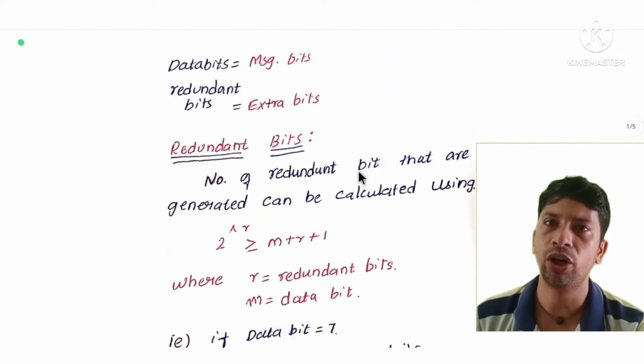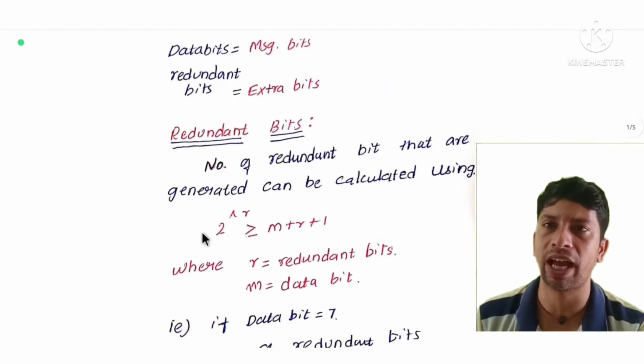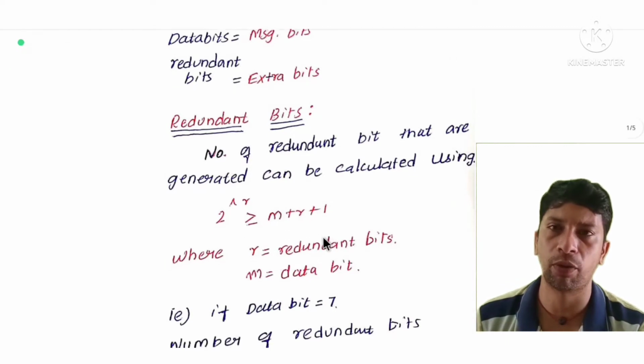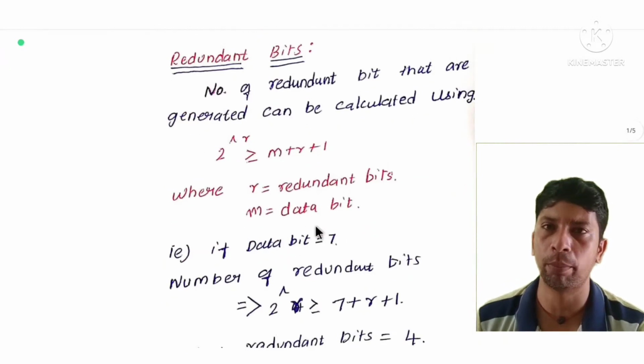In order to find the number of redundant bits, we have the formula 2 power r greater than or equal to m plus r plus 1, where m is the message bits that we are going to send. So this is the formula which I will be using in the upcoming problem.